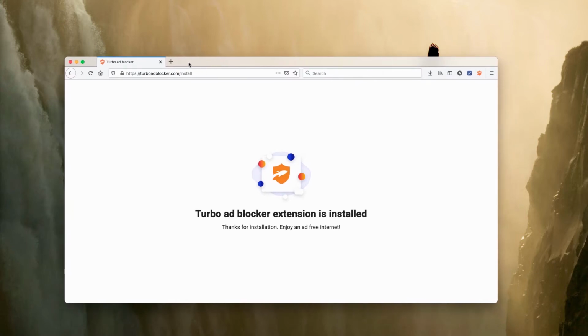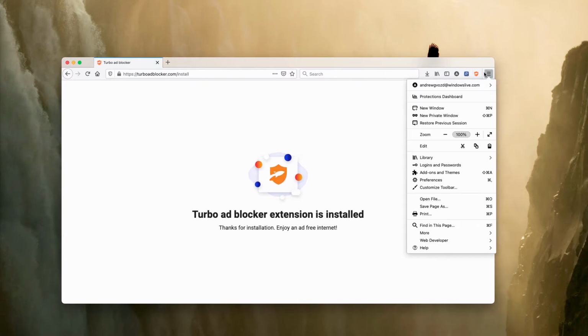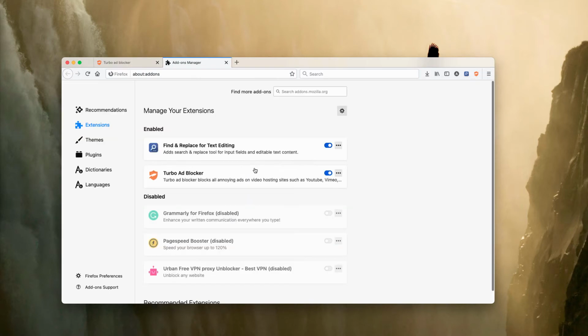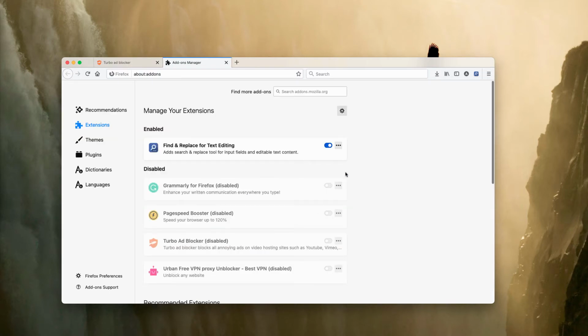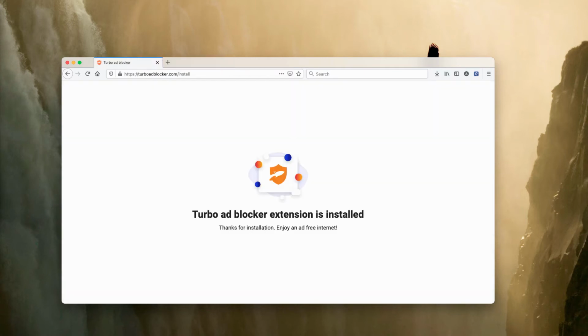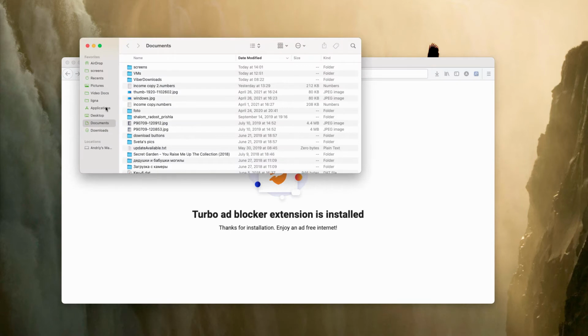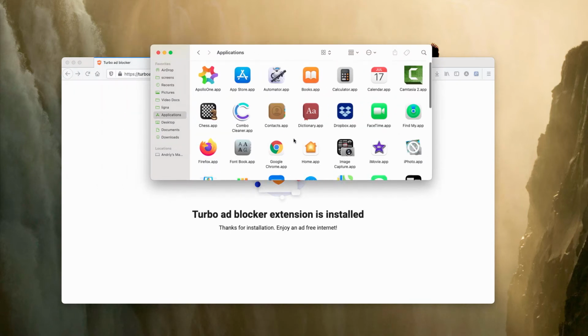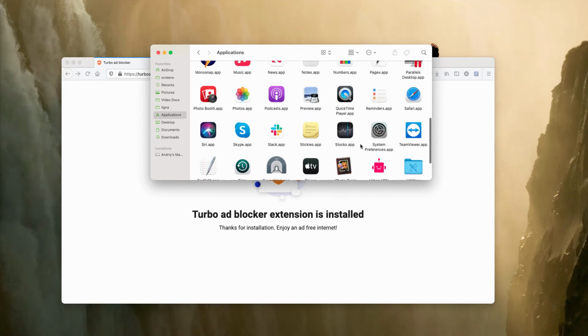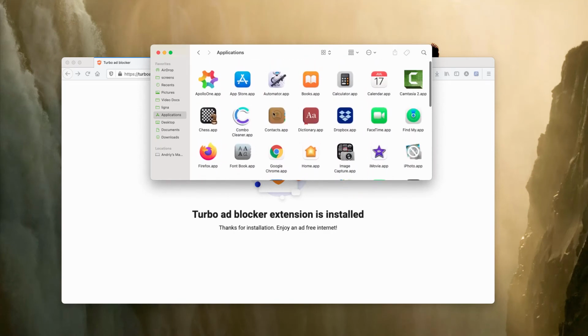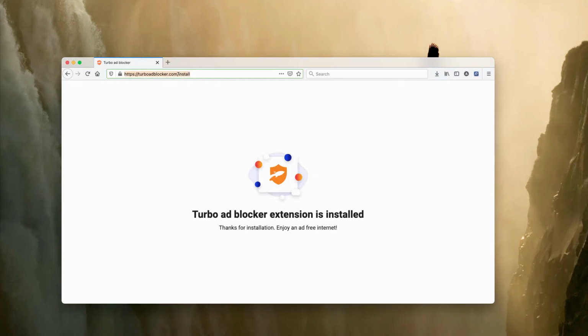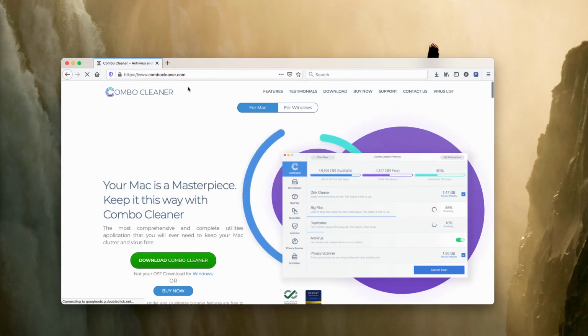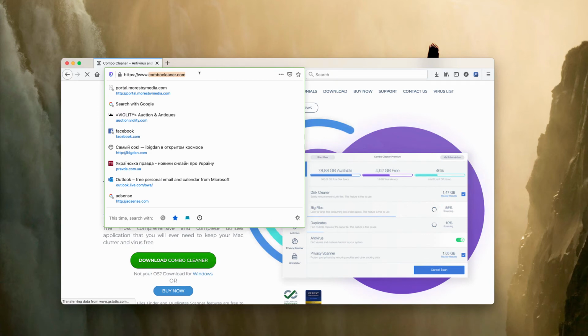If it was installed without your permission, go ahead, go to the browser settings, click on add-ons, and then disable and delete any suspicious extensions you see over here. Also, I strongly recommend that you scan your available applications list, and if you find some items that are suspicious, get rid of them. I would also recommend that you scan your Mac computer with Combo Cleaner antivirus.